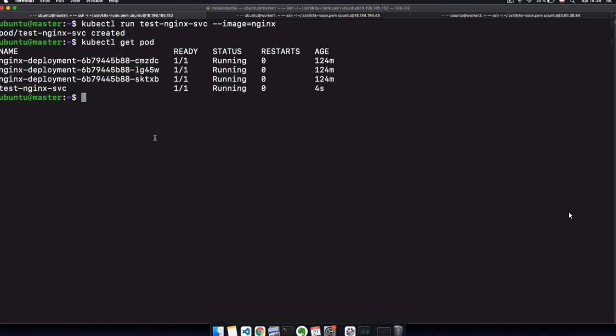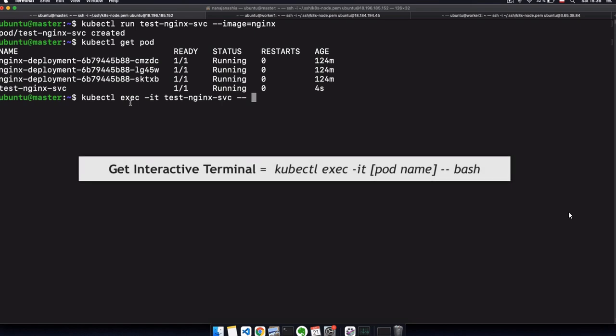Well, there is a command for that, which is the kubectl exec command. And this lets us execute commands inside the pod. And one option we have to specify here is -it, which stands for interactive terminal. So we're getting an interactive terminal of the pod with the name test-nginx-service. And then we have to pass that exec command a Linux command for the pod, which is going to be bash. So we're executing a bash command inside this pod, which will give us an interactive terminal of that pod.